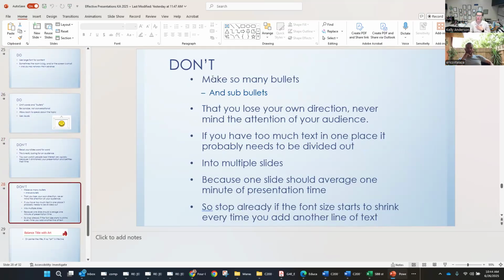Don't make so many bullets and sub-bullets that there's so much on a slide. Depending on how you make your slides, there are some where, when you're typing, the text just gets smaller and smaller to fit everything on the screen. So make sure it's not getting smaller and smaller. If there's that much to talk about, break it up between two slides.